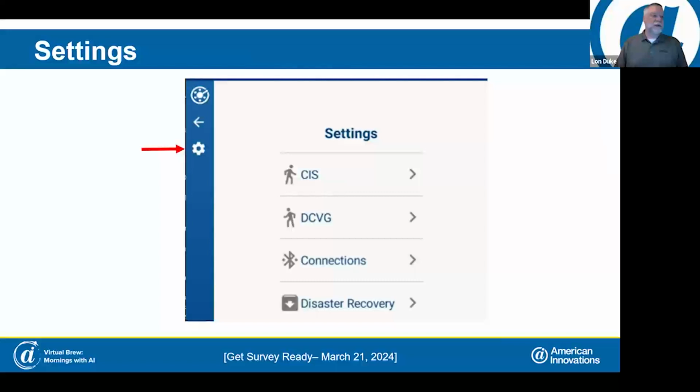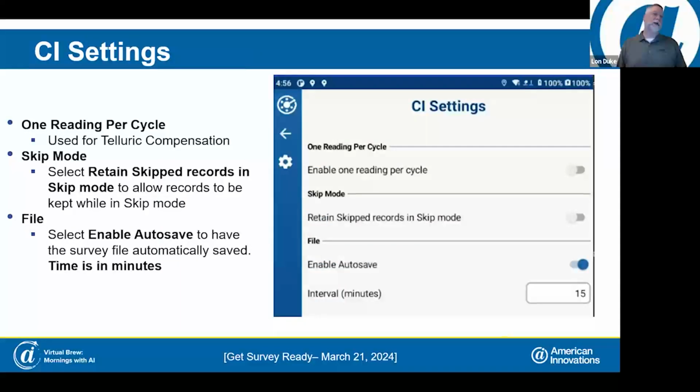So let's look at some settings for CI, your initial setup. I'm not going to go through all of them. I'm going to highlight some of the important ones.